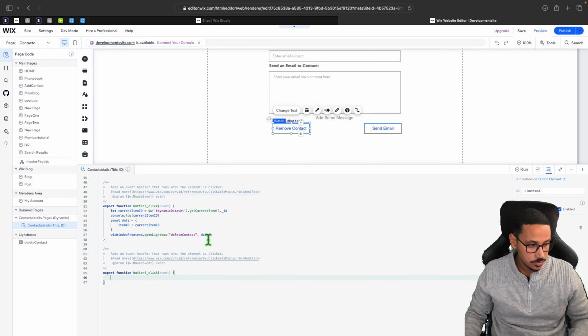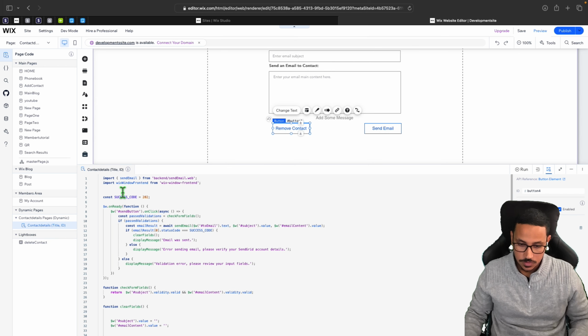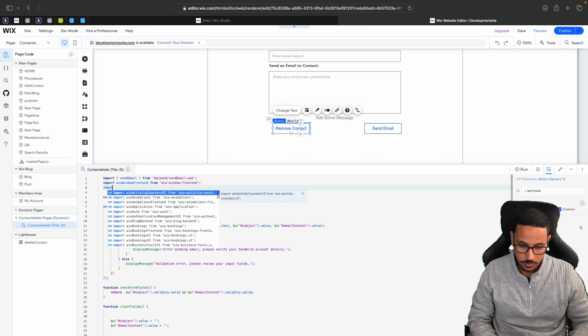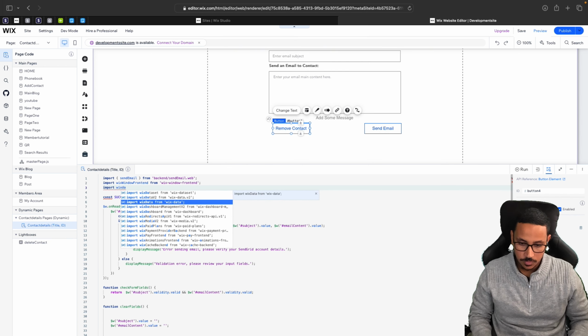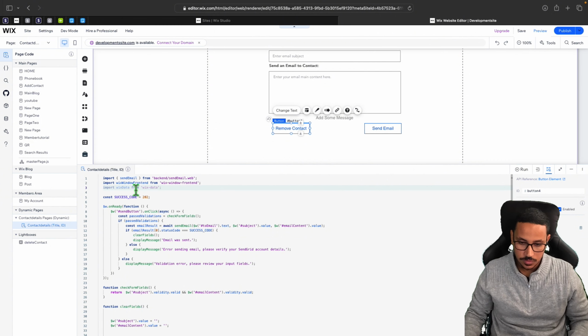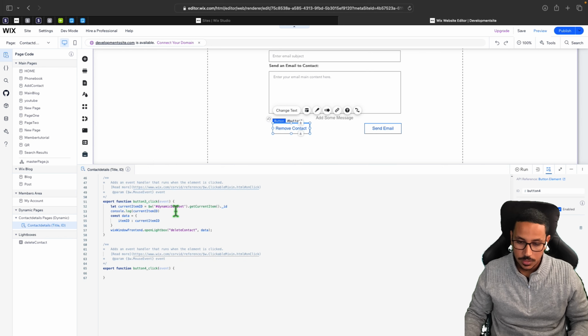Now the first thing that we need to do is we need to import a few things. So I've already imported Wix window front end, and what we need to import as well is import wixData from wix-data, just like this. So you need these two for everything to work. Now let's scroll back down to the button over here, and everything we place inside of these two brackets is what will actually end up running when we click on that button.